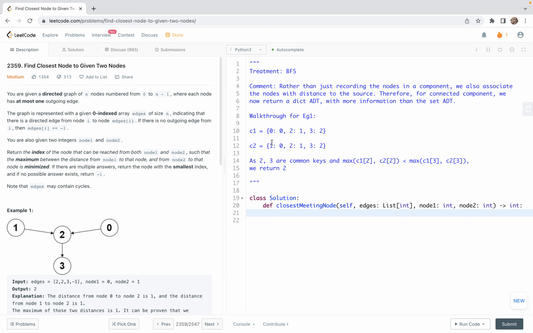Let me comment again. Rather than just recording the nodes in a component, we also associate each node with its distance to the source. So for the connected component, we now return a dictionary abstract data type with more information than the set abstract data type. Here is a walkthrough for example 1.